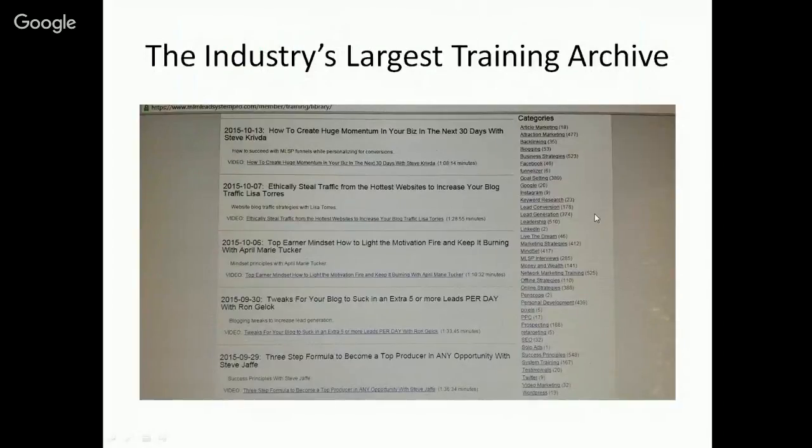Even if you didn't do anything else, the training here is off the charts. The top internet marketers in the world have come through these doors. I mean, if they're online, they've been here. I want you to look on the right under categories. Article marketing, 18 trainings. Attraction marketing, 477 trainings that are probably an hour to 2 long. Guys, you could never get through this stuff.